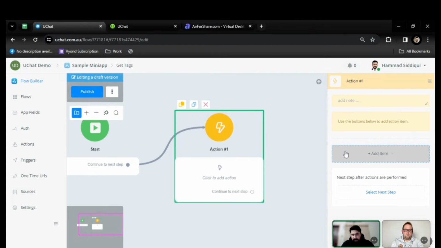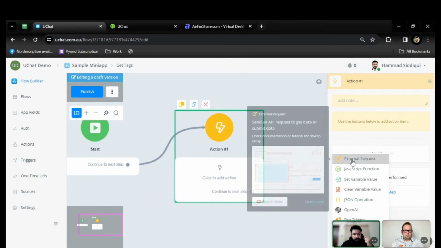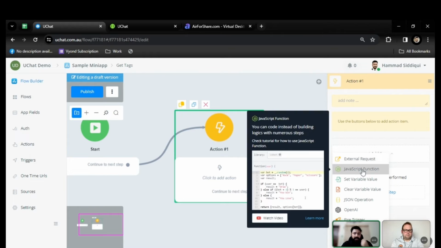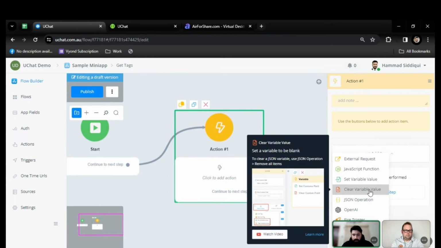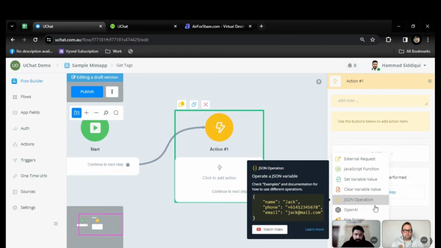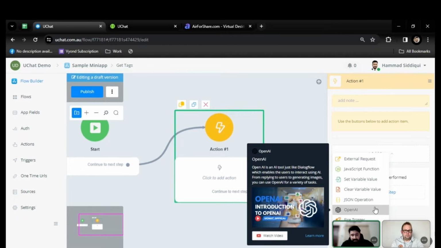So in the mini app, you do not have all the actions that you would have in a simple bot. You will only have very dedicated options because it's a mini app. And you can have an external request, you can have a JavaScript function, you can have a set variable value, you can have a clear variable value, you can have a JSON operation. OpenAI is something that we just have started supporting.